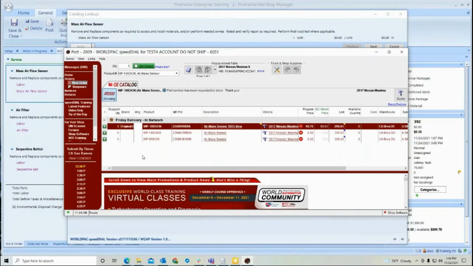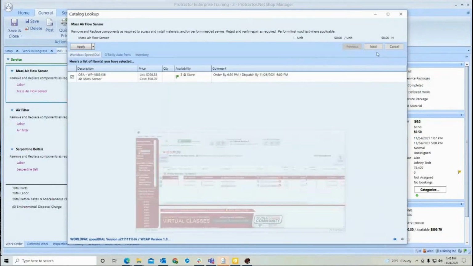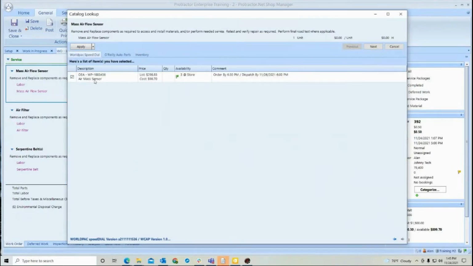Now to bring this back to the work order, I just click the little plus sign that exports it back. Now notice what I do here. I'm not going to actually close this. I'm just going to minimize it. Here it's brought it back.